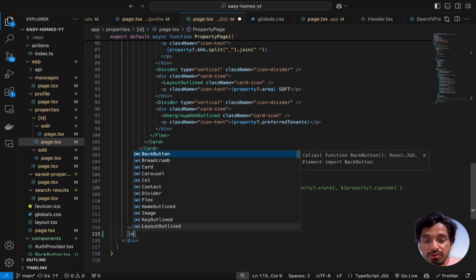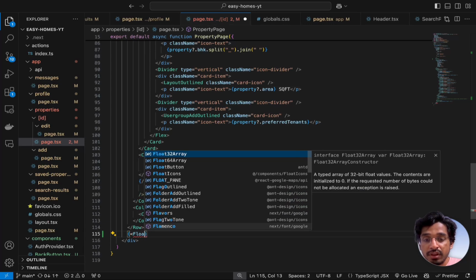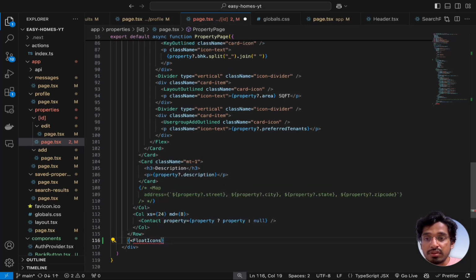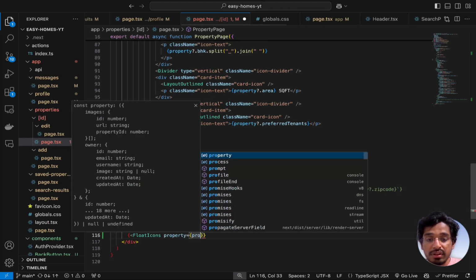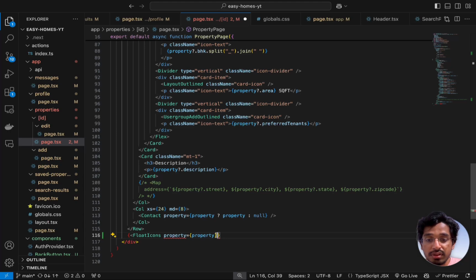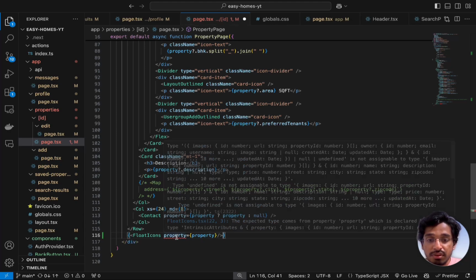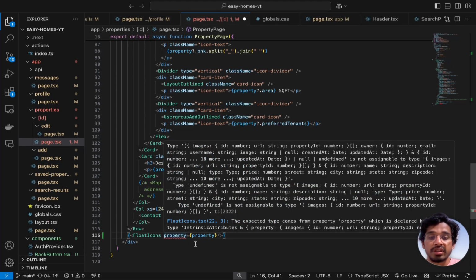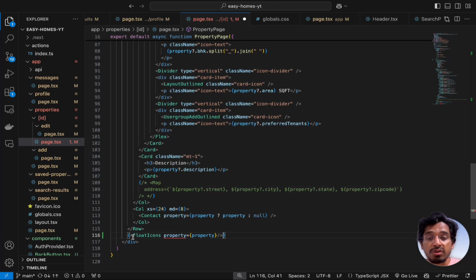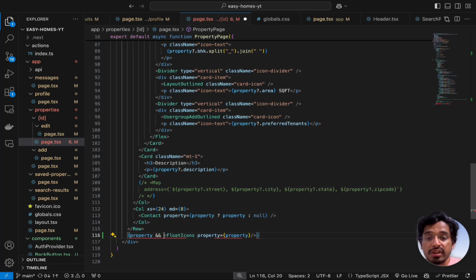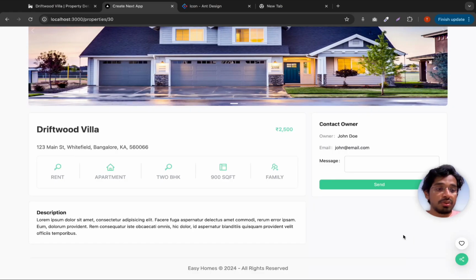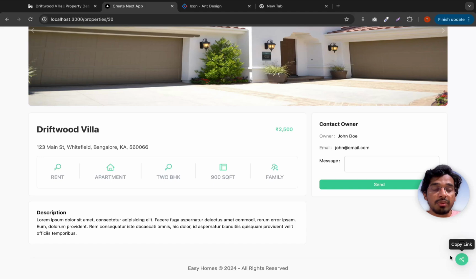So we can import the float icons component, and then pass in our property, and close this up. Property could either be defined or undefined, so it could also be null. So we can put a check: if the property object exists, only then we want to display this. Let's go back and test if it is working. There you go, we have the two icons where we can save the property or copy the property link.